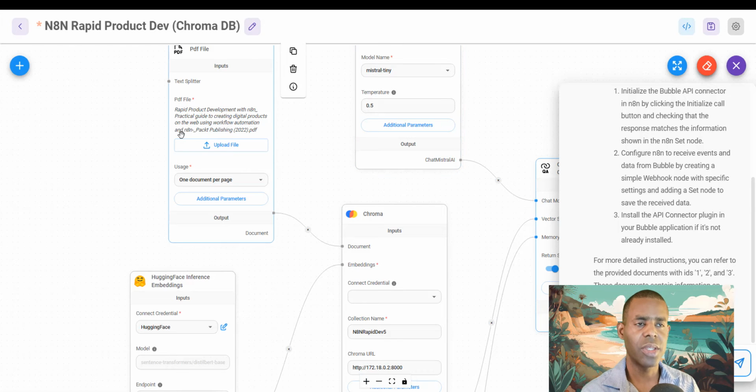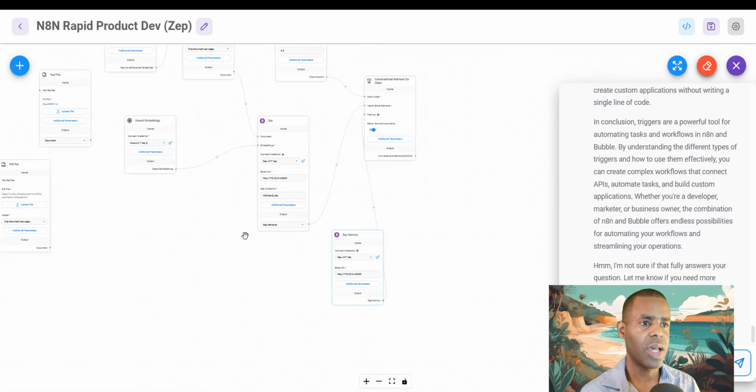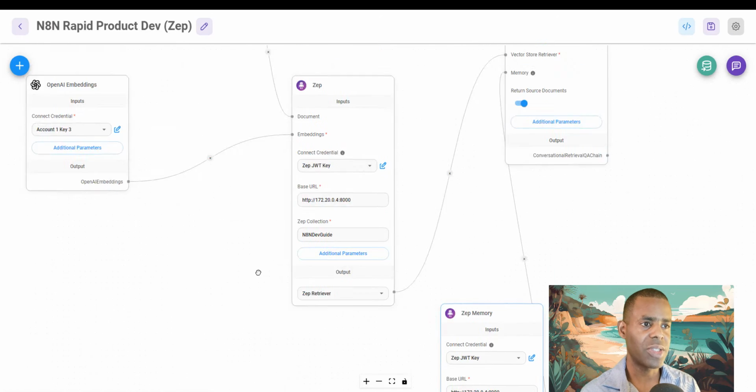Okay, so now that we've covered Chroma, the next vector store that you can use is called Zep. Zep is also supported by Flowise. What I like about Zep is that it has a UI that comes with the database, so you can manage your collections. You can also manage some of your sessions because Zep has memory. It also has long-term memory.